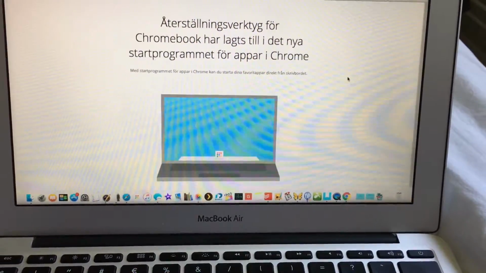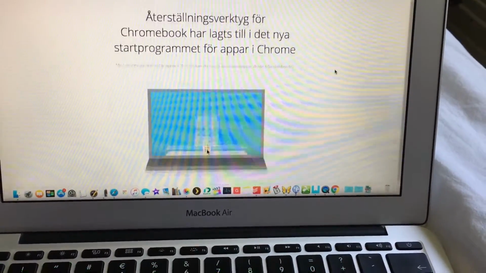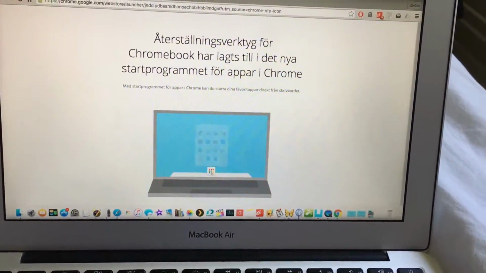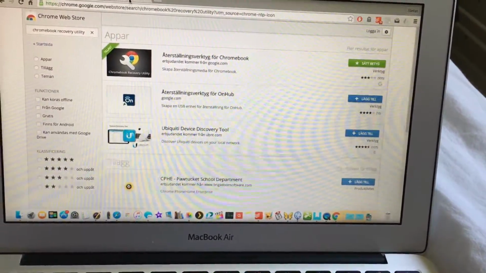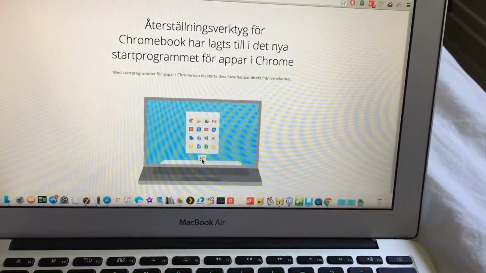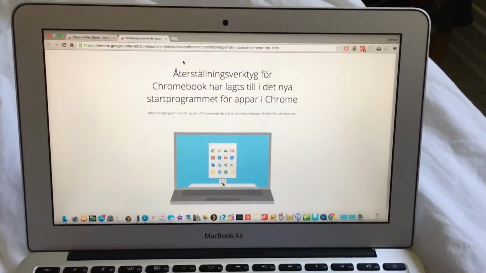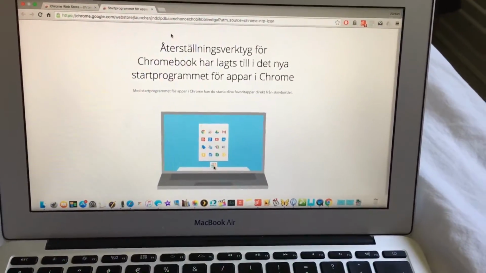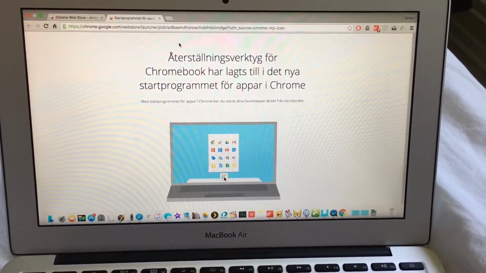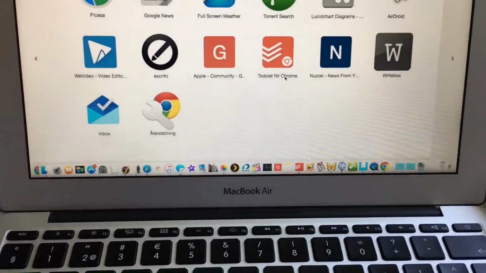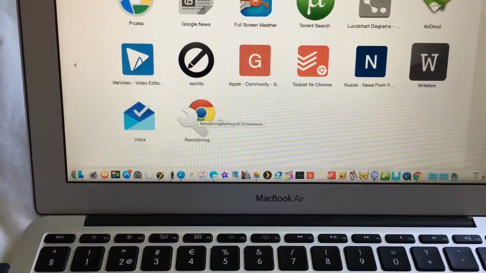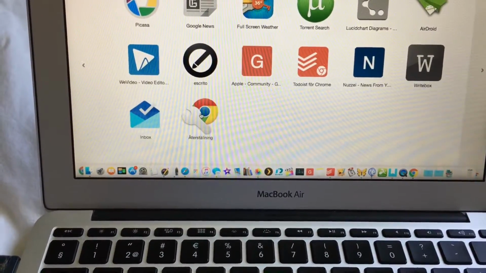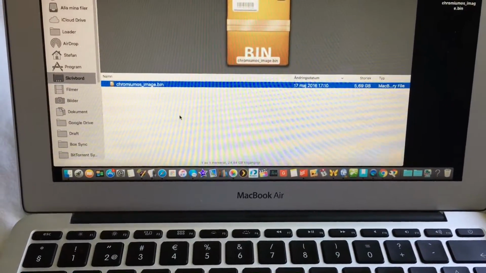So that's it. So now I have that extension installed. So now I will try to use that to install that image that I have downloaded. And here we have that plugin, that extension installed in Chrome. So let's see if I can continue now. I open that.